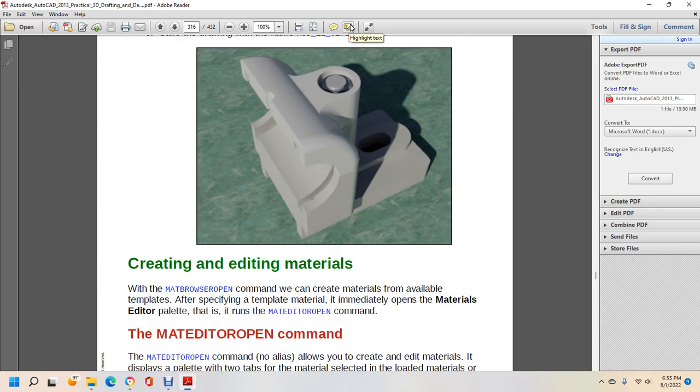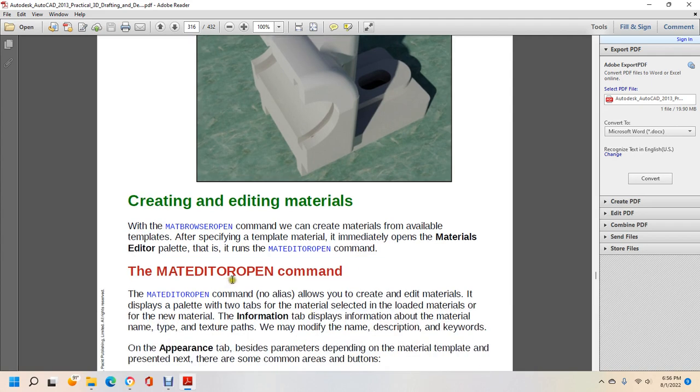Alright, creating and editing materials. Material browser, opening command. We can create materials from available templates; after specifying the template, the material editor palette immediately opens. That is, it runs the material editor open command. This command has no alias and allows you to create and edit materials, and displays the palette of 2 tabs for the selected material, for the loaded materials or for a new material.